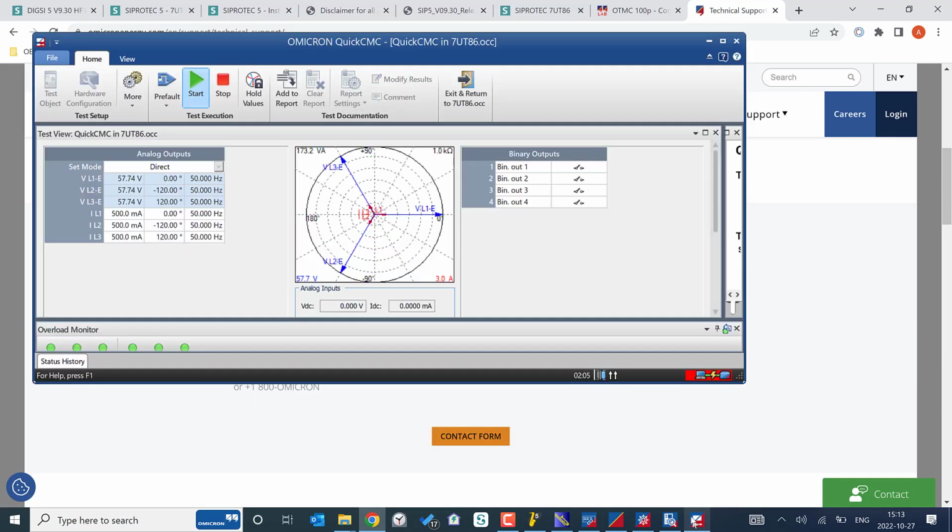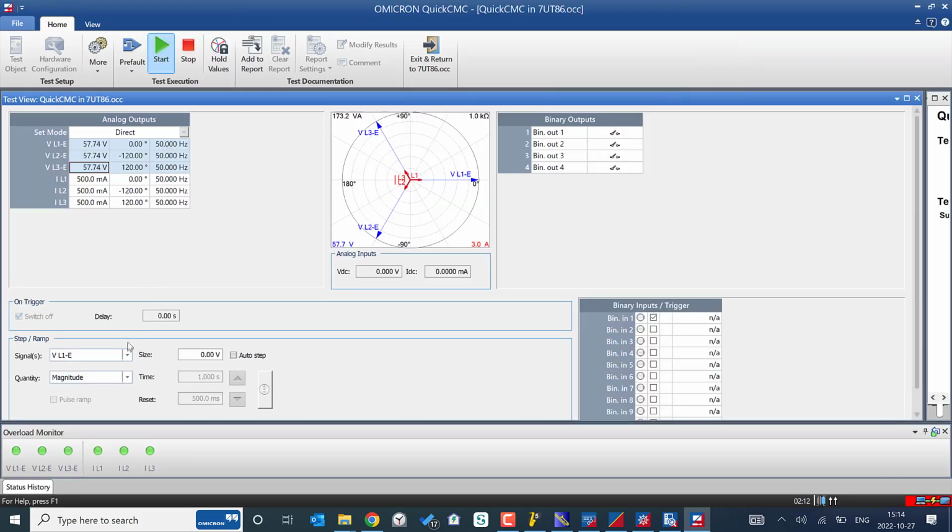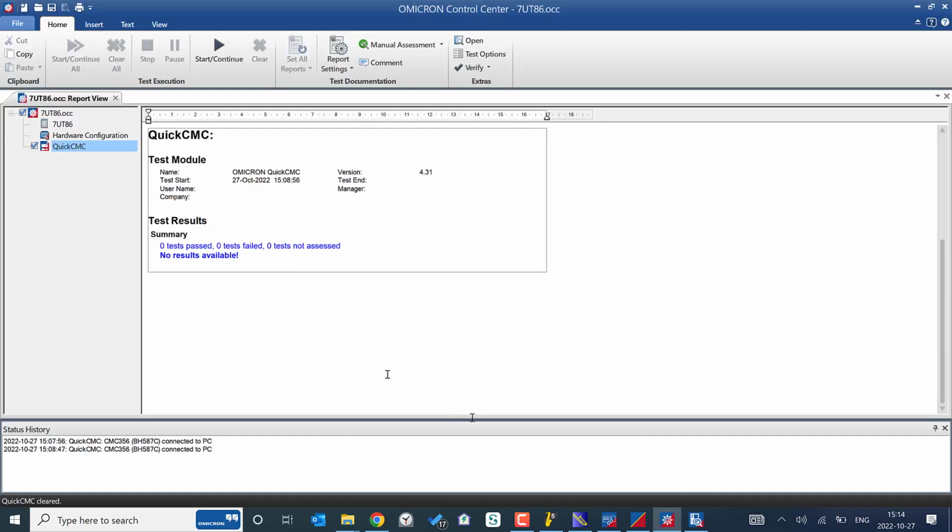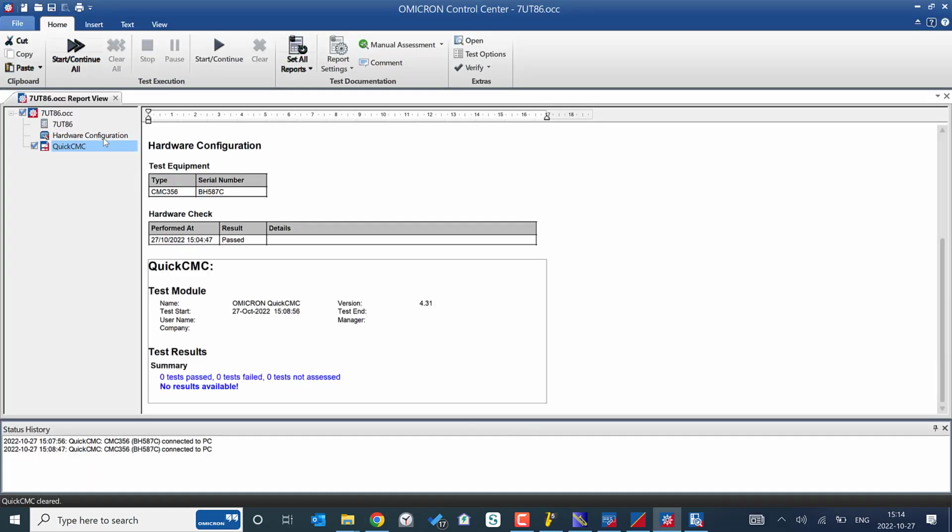You can ramp the value, and you can also perform advanced testing by changing the value and using the dedicated test module. You can exit. You can also start the sample value from the hardware configuration test module once you have completed the testing.